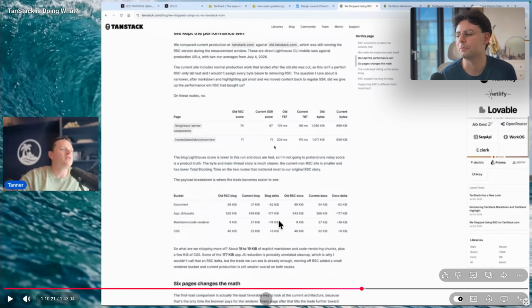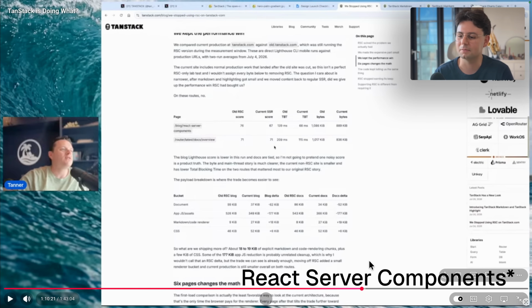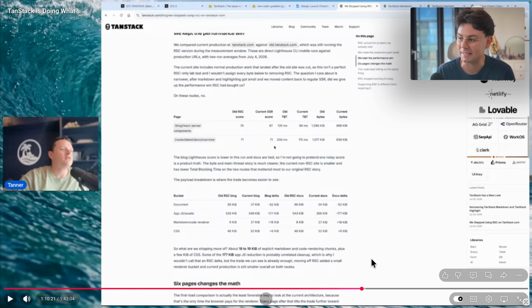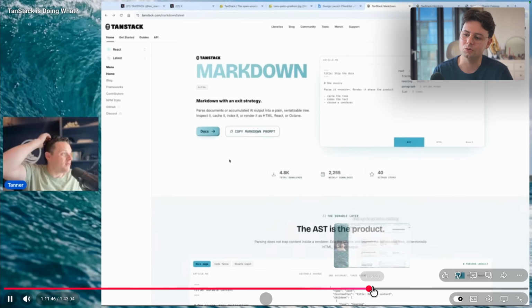But this is not about bashing TanStack Start. Tanner said it himself, there are good use cases for that. And in the case of the TanStack docs, React Server Components may not have been the best solution. That's why they have introduced 2 new libraries, and these are related to markdown.